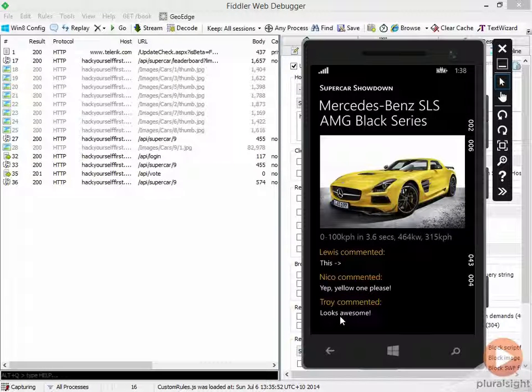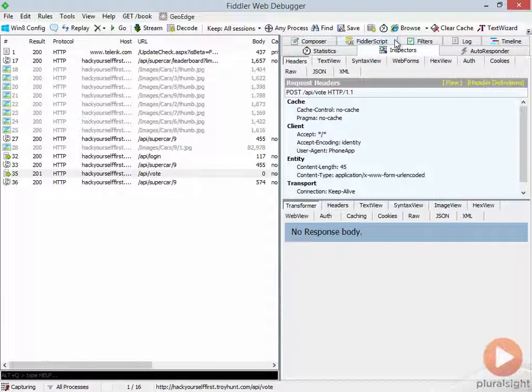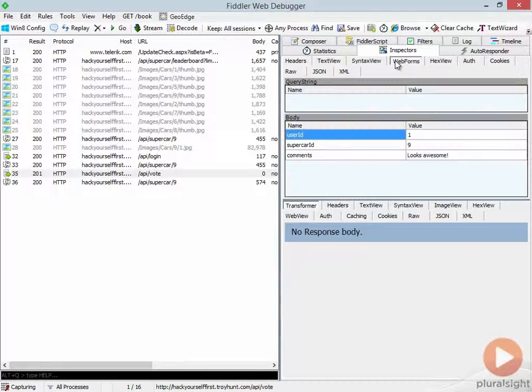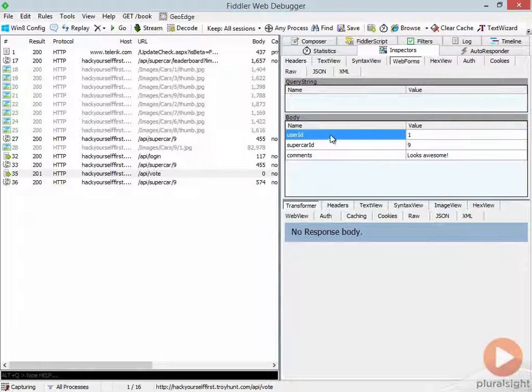And there in the background, we can see a request to the Vote API. Request number 35. Let's now inspect that request. I want to see what data has been sent with it. And a really easy way to do that is just to look at web forms. Now we can see there are 3 values that have been sent in the body of that request. That's all these guys just here. User ID 1. That to me immediately says the identity persistence of this request is being done via this integer. The other attributes are obvious. Supercar ID 9, and there is the comment that I just left.